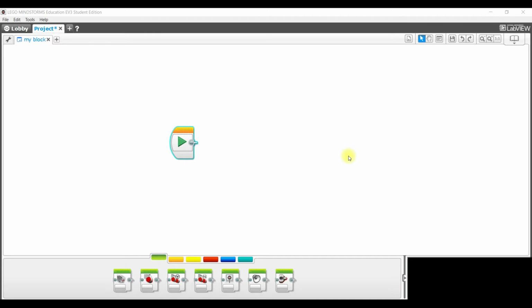Hi everyone, it's Logan Kid here, and today I'm going to be showing you how to do My Blocks. At first, you might not know what they are, but I do, and I'll show you in this video.